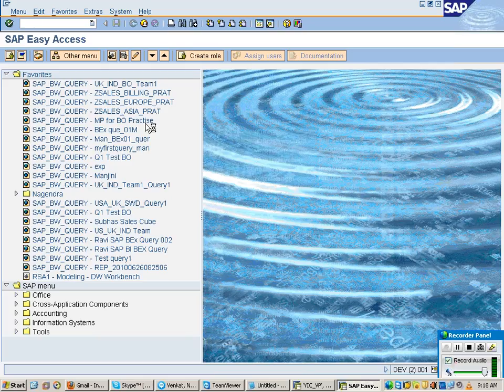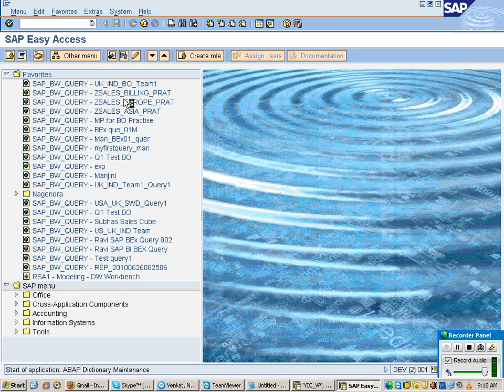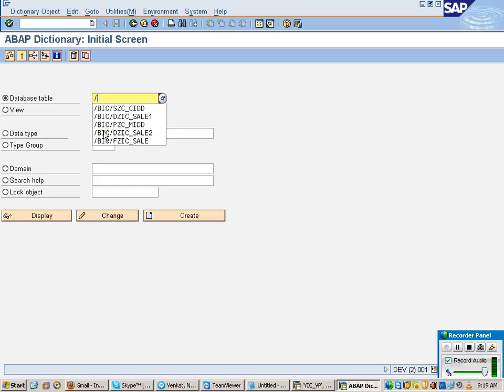So if you want, you can go and check your fact table. Any data will be there? SE11. So what is the fact table name? /VIC/EF YC underscore virtual provider.